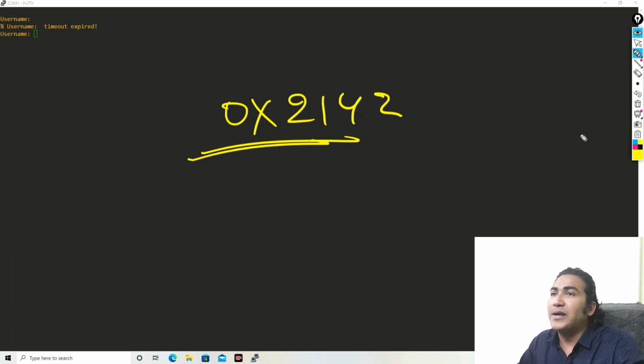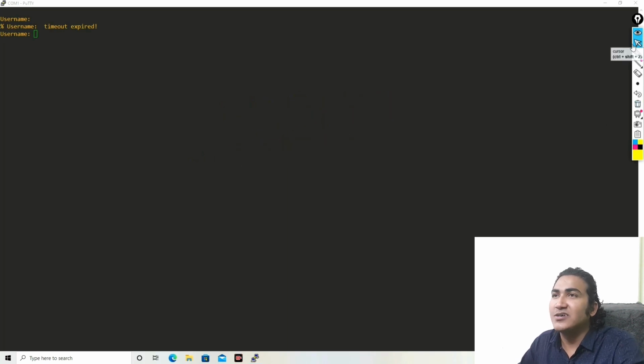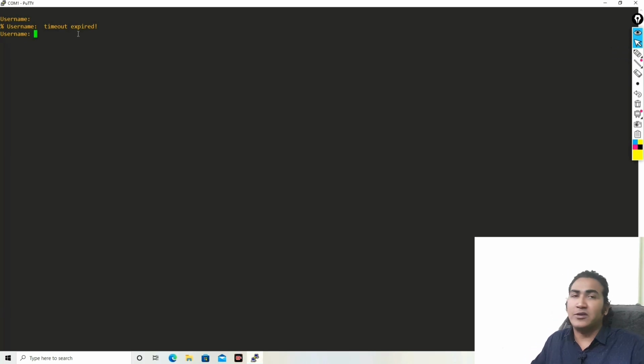0x2142. But the question is how to change the configuration register value if I don't have access, because I don't know the username and password. How will I get into user mode or enable mode? So guys, we have one more option to change the configuration register value, right? That is ROMmon mode. In ROMmon mode we can change the configuration register value. So how will we get access in ROMmon mode?